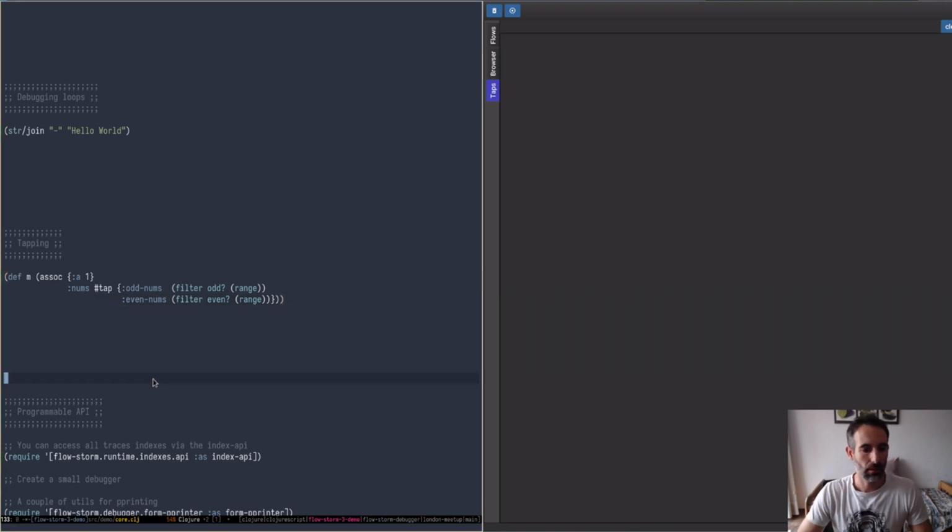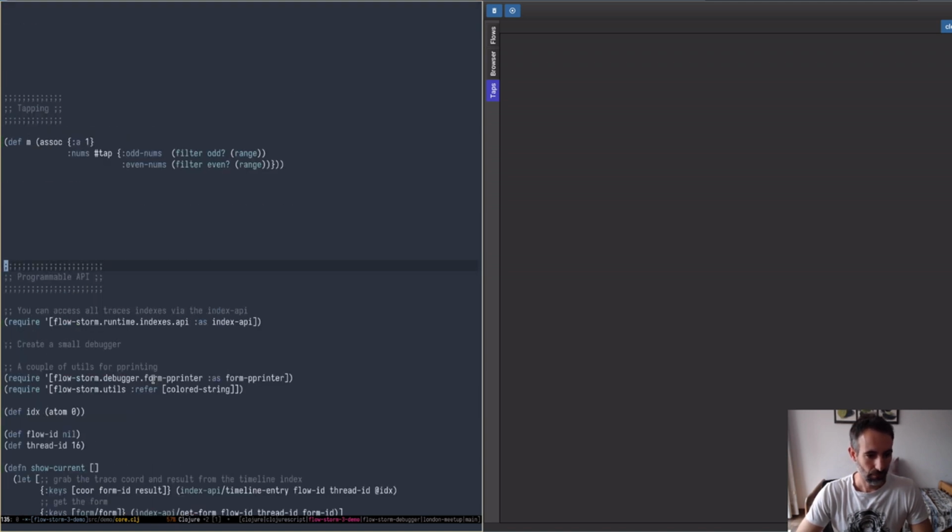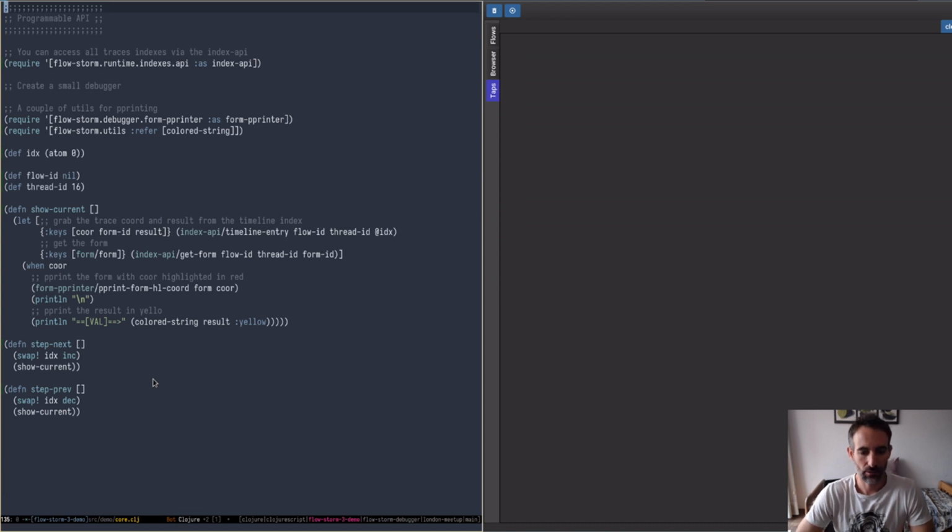Now I'm going to show you a new functionality that's available in FlowStorm version 3, which is that you can access the entire index. When your instrumented code runs, it's going to generate traces. The debugger UI is querying those indexes, but you can use those indexes also from the repl. So this gives you a programmable approach to debugging.